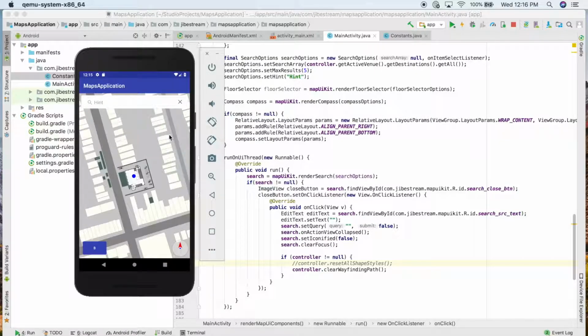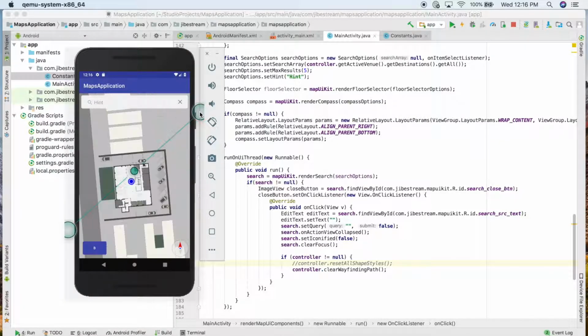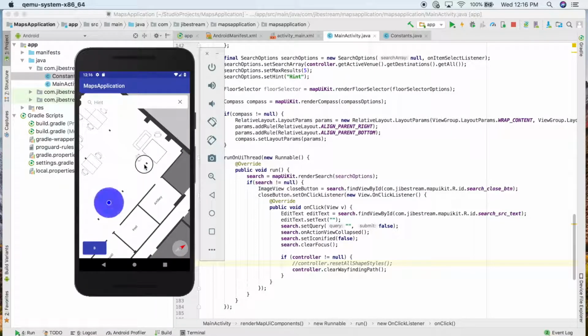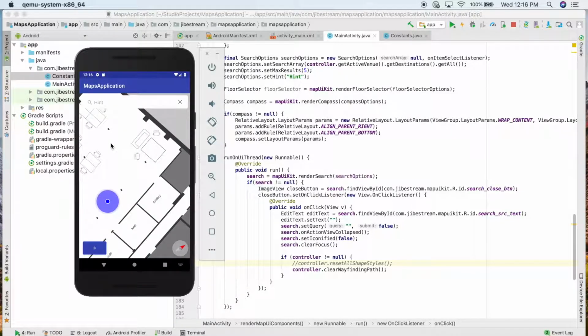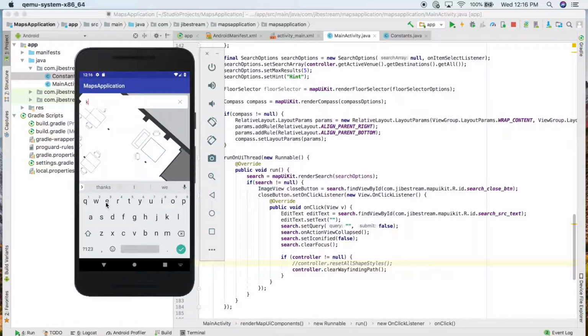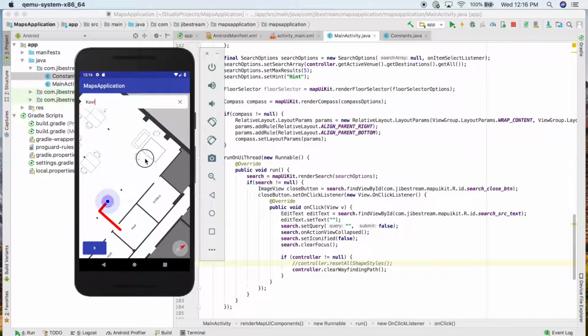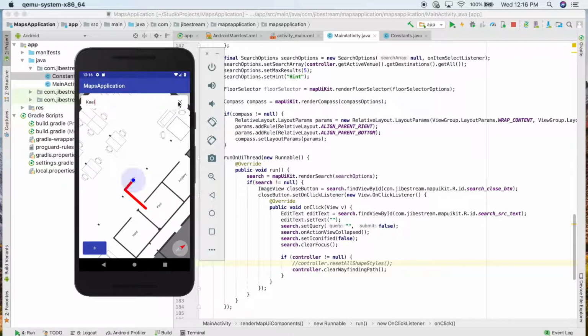Try to zoom in again. I'm trying to search Kiel. And there you go. Just click on the close button and it should clear the wayfinding path. So this is how you wayfind between two waypoints.